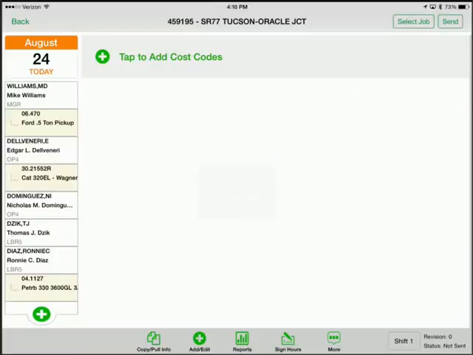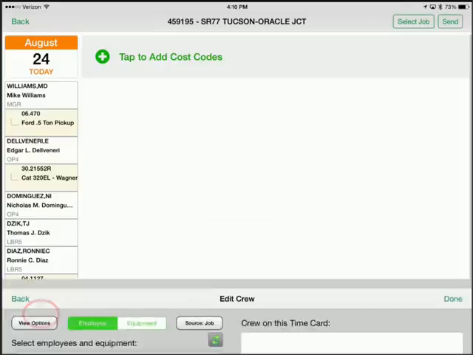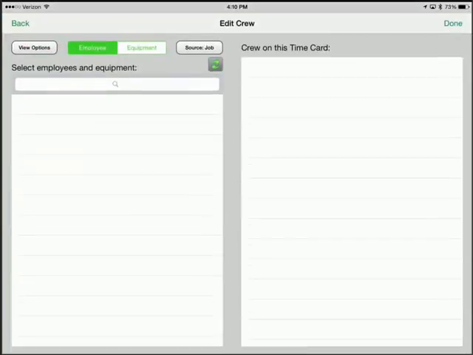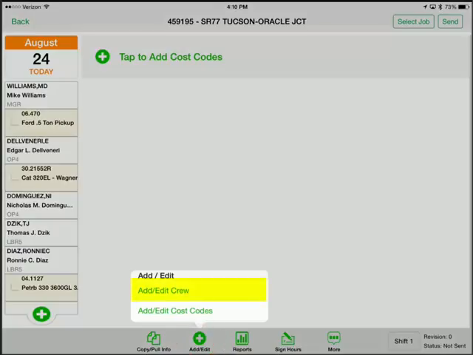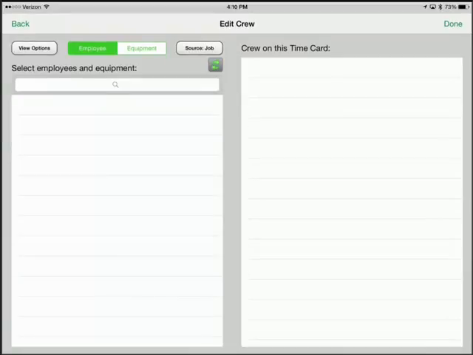You can always go back and tap on the plus here to add more employees and equipment to your time card. And if this list is too long and that plus is not available, then the plus down at the bottom of the screen, add edit crew, takes you to the same place.